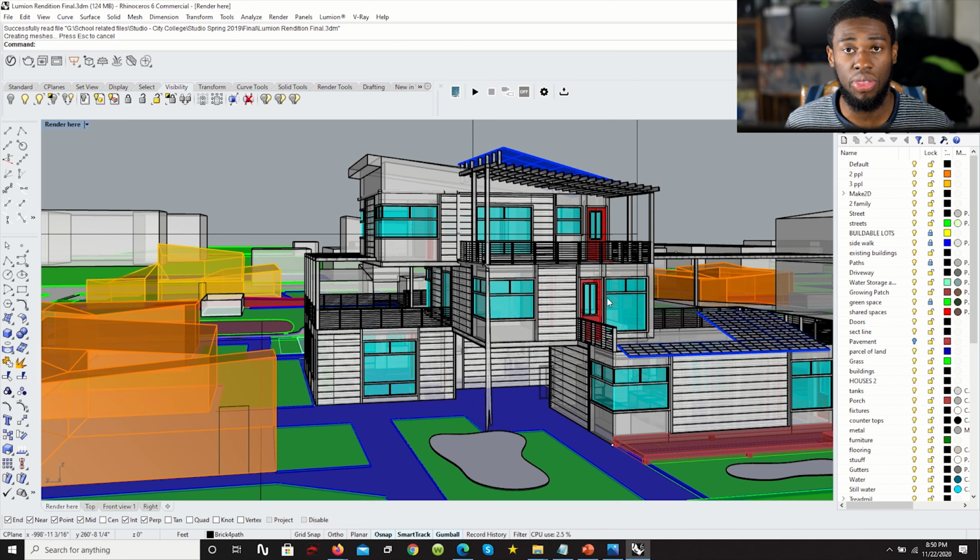Today I'm going to talk about a really cool plugin for Lumion called Lumion Live Sync. Some of you have probably heard of it, but some of you may not be too familiar with it, so I'm going to explain what it is.